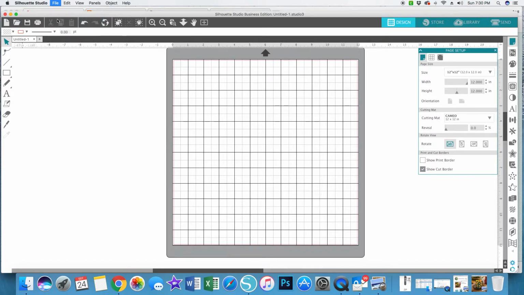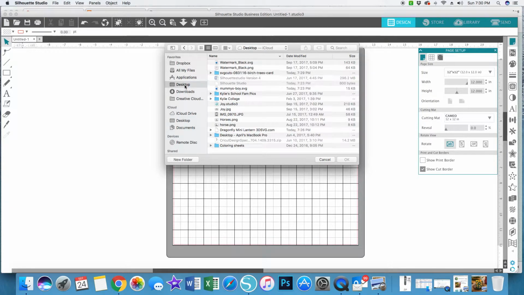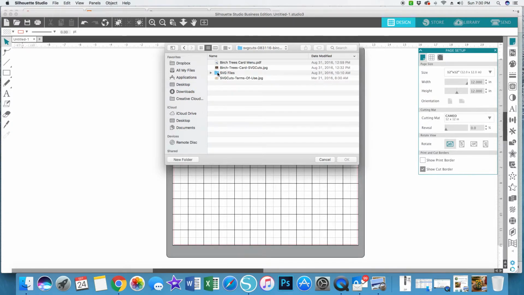Open, and it will bring up a Finder window. Okay, I'm going to go to my desktop because that's where I saved it, and I am going to double click my birch tree. Again, you've got a PDF menu which gives you what kind of paper and whatnot that you need in order to make this project. There's a Jpeg, so that gives you a picture of your finished product, and then you have your SVG files and your terms of use.